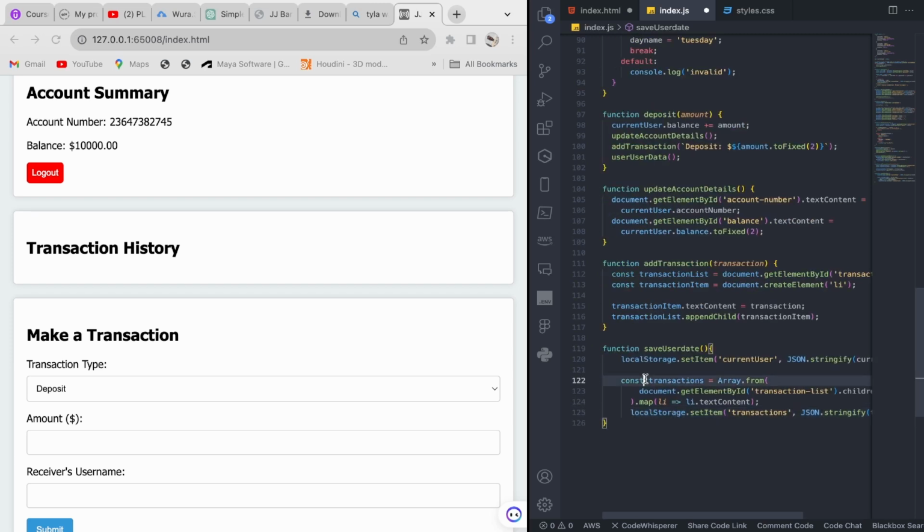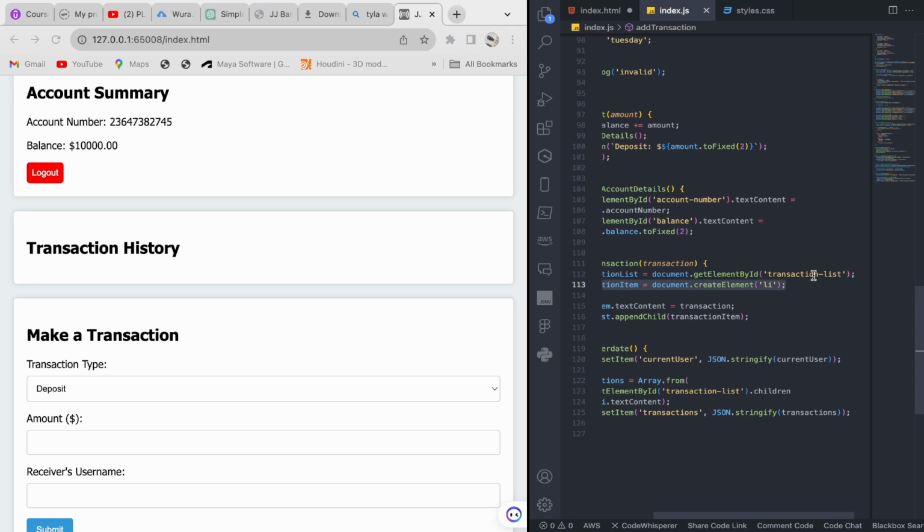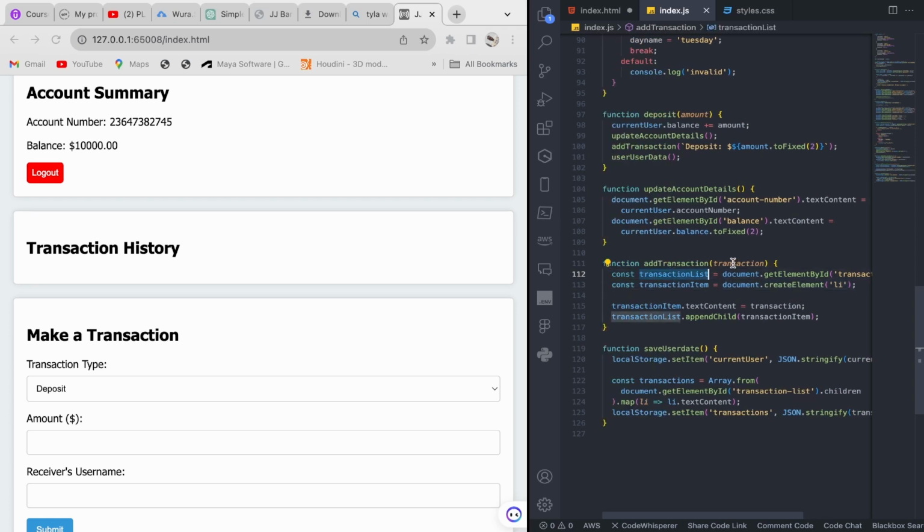Okay, so now what we're doing right here is we called a new variable called transactions. Now from the array of the transactions, we're highlighting the transaction list, the children, which we created earlier. So by the time we start making transactions, they fall into the transaction items, or the transaction list, as you can see right here. We'll start creating new lists.